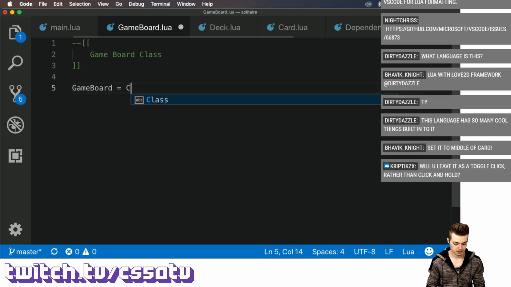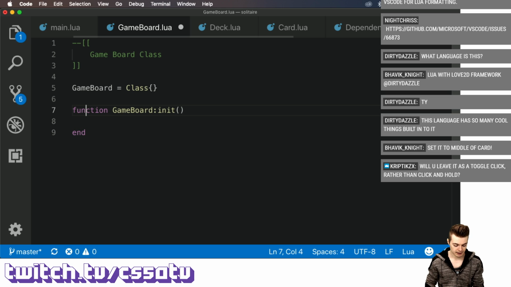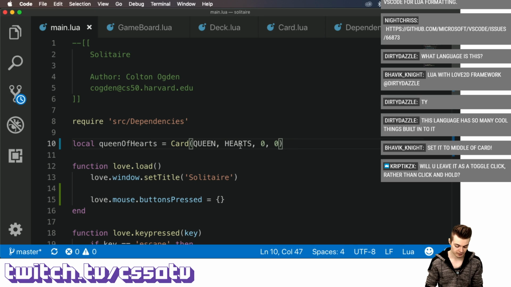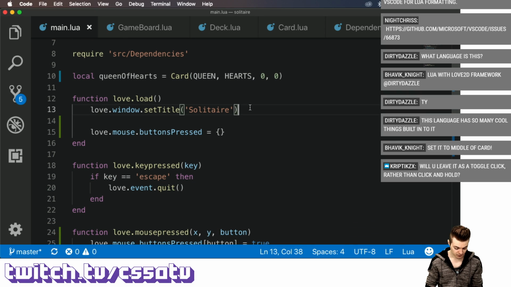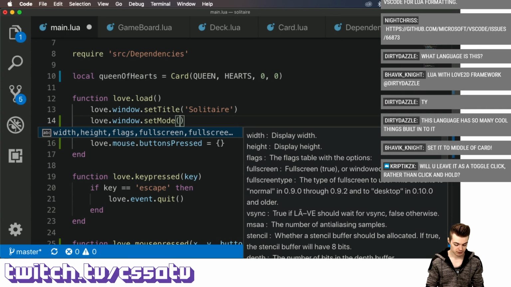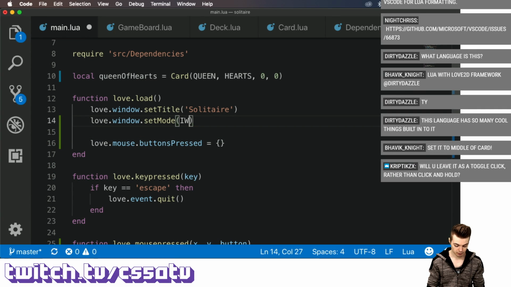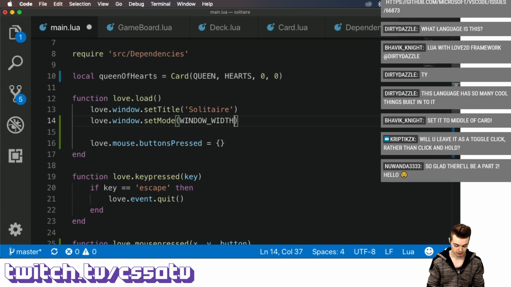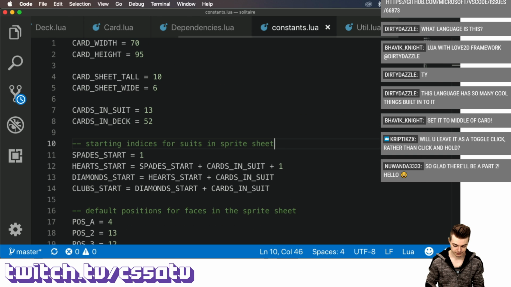And gameboard is equal to class function gameboard init. And this is basically going to draw the entire width of our screen. And one other thing I should do is set our screen to 1280 by 720p. So we can do love.window.setMode to window width and window height. And let's make those constants.